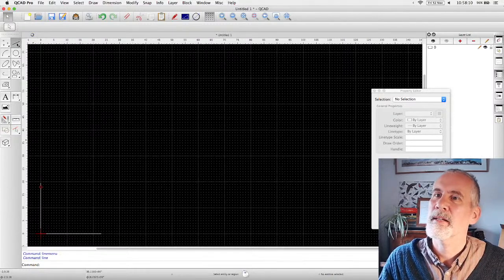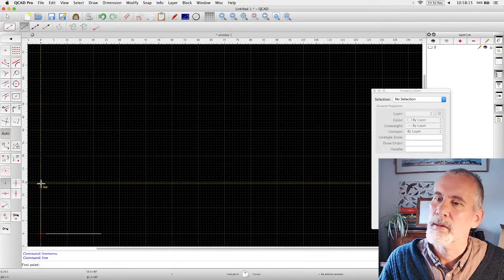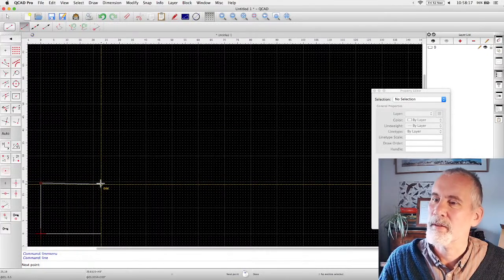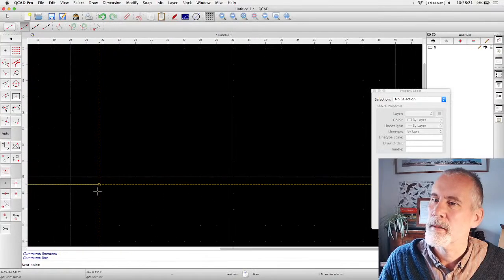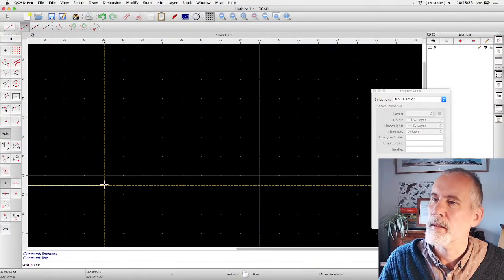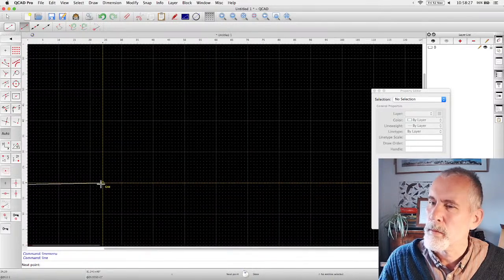And because I'm neat and tidy, I'll draw another one to make a rectangle. I just want to line it up with that one.